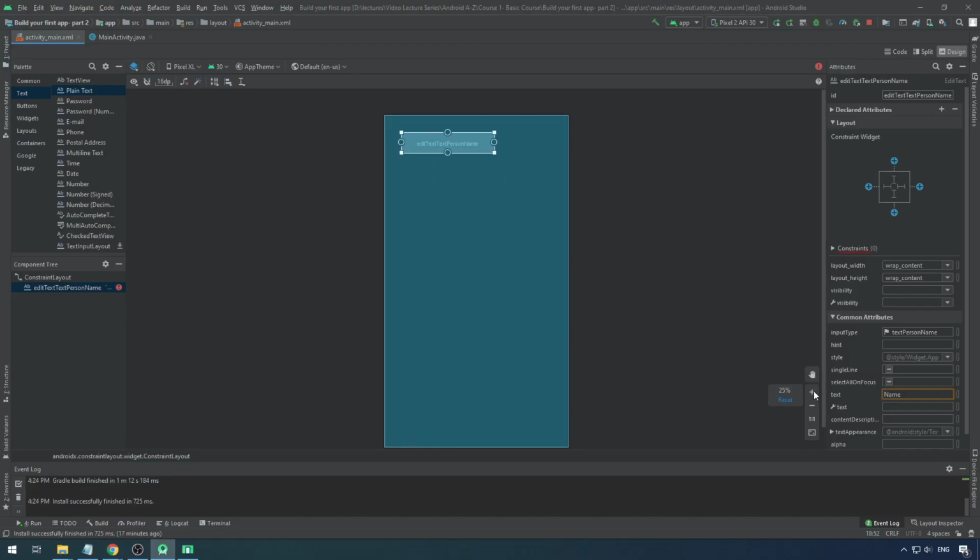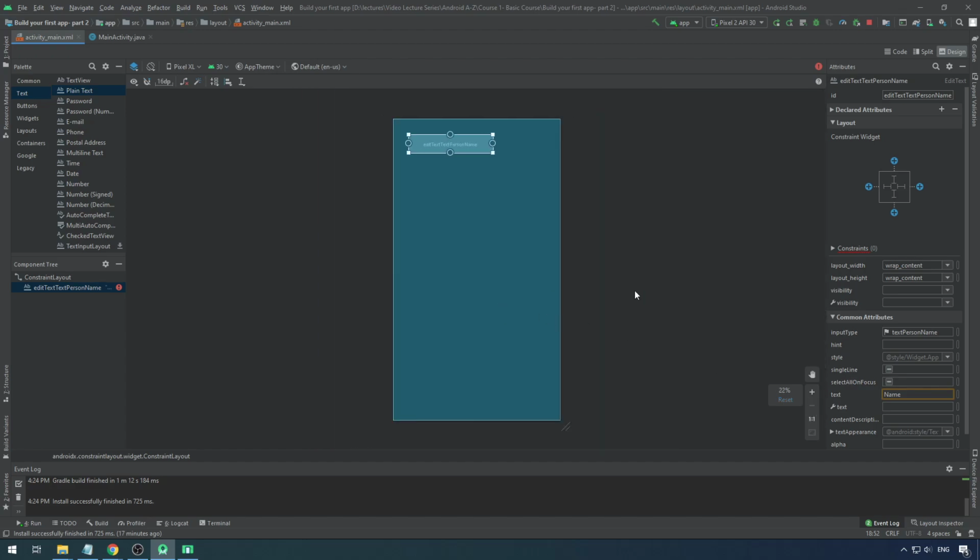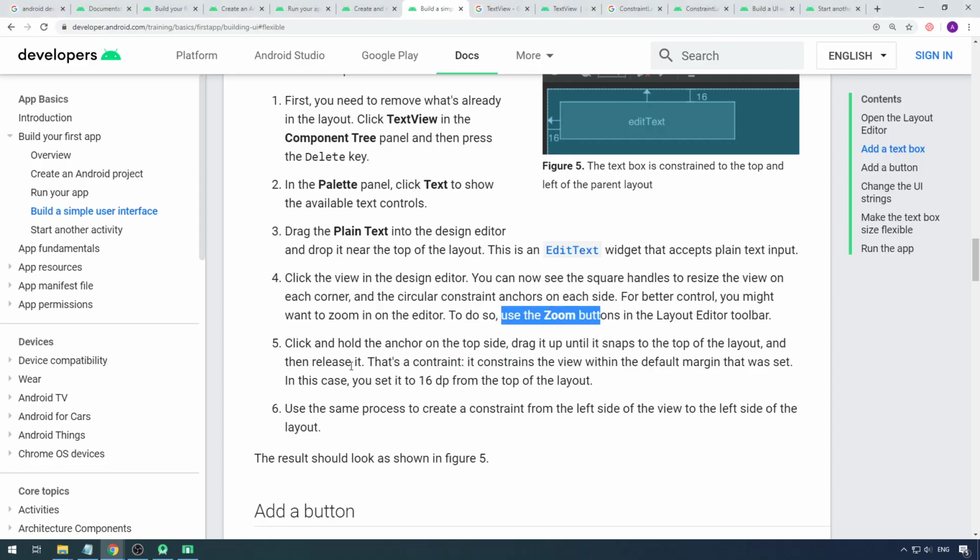You can zoom in and out like this if you want to see, up to you. You can zoom in and out, right? Awesome, right? Click and hold the anchor on the top side, drag it until it snaps to the top of the layout.